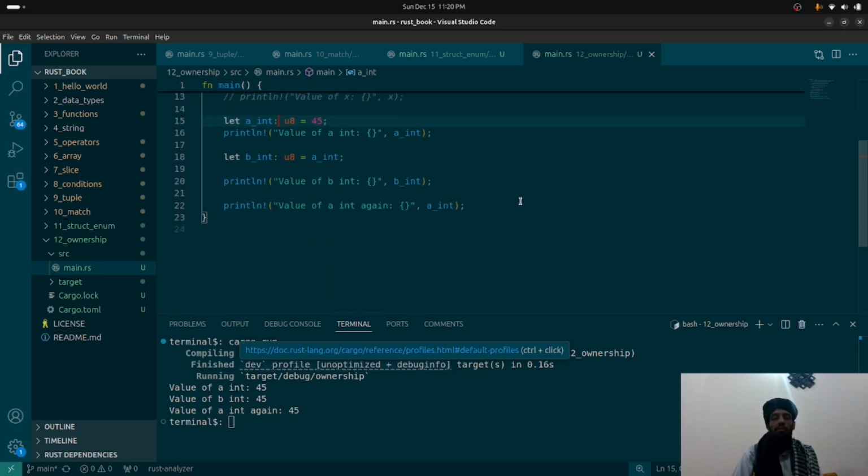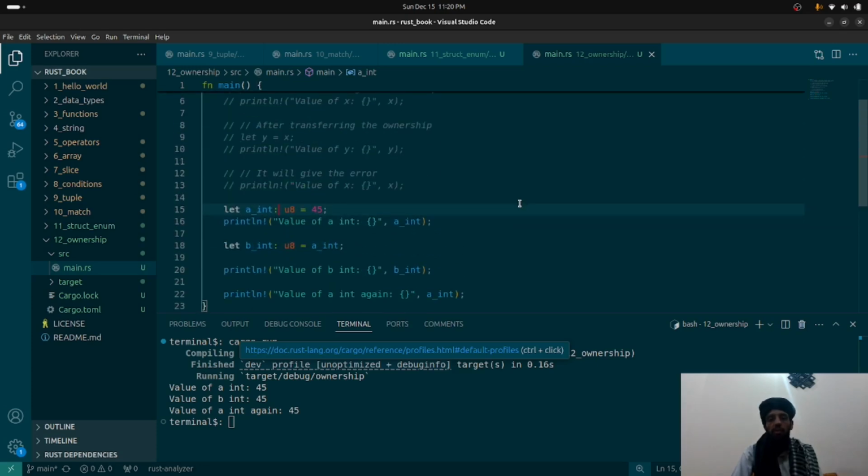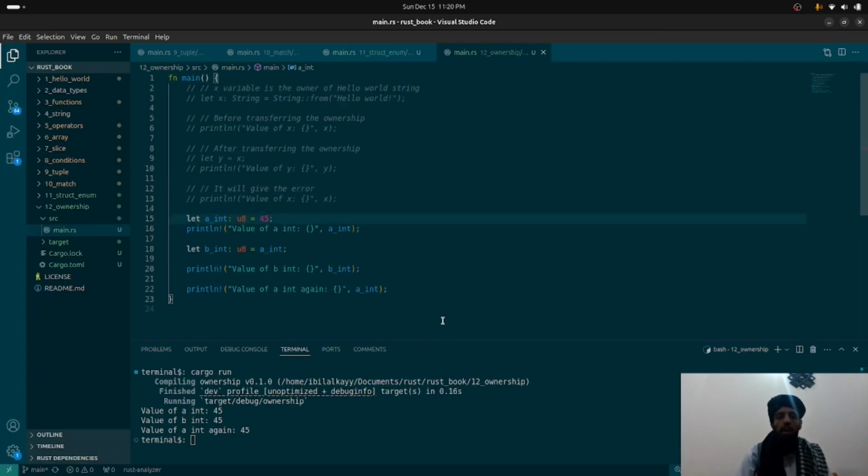So that's from the ownership side. I hope you understood what ownership is and how you can use it, and this will basically allow you to avoid a lot of memory allocation bugs because of the ownership principle. I will go deep into other concepts like borrowing, referencing, and all of these things, but for now I don't want to make this video too long.